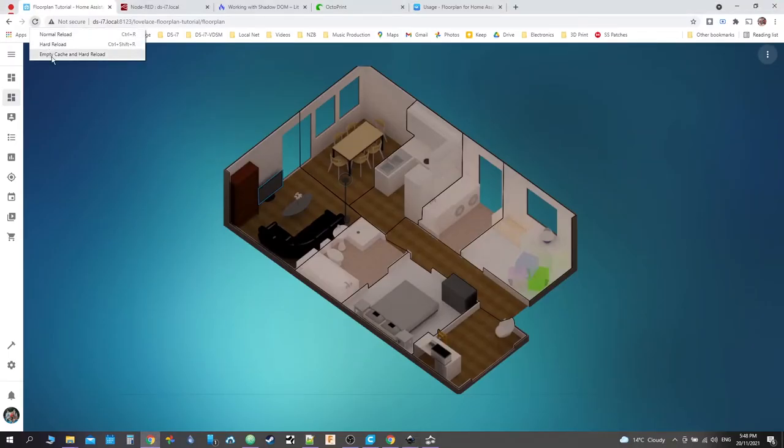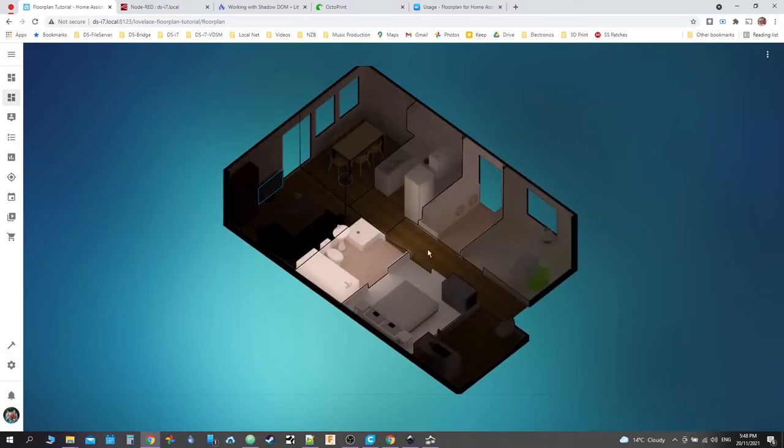Now if we do another empty cache and hard reload, this should show the actual image, the full image of the light that is topmost, and it did. So you can see the outlines of the rooms and all that. So what we should do now is start our CSS, and we'll start with getting rid of these lines.